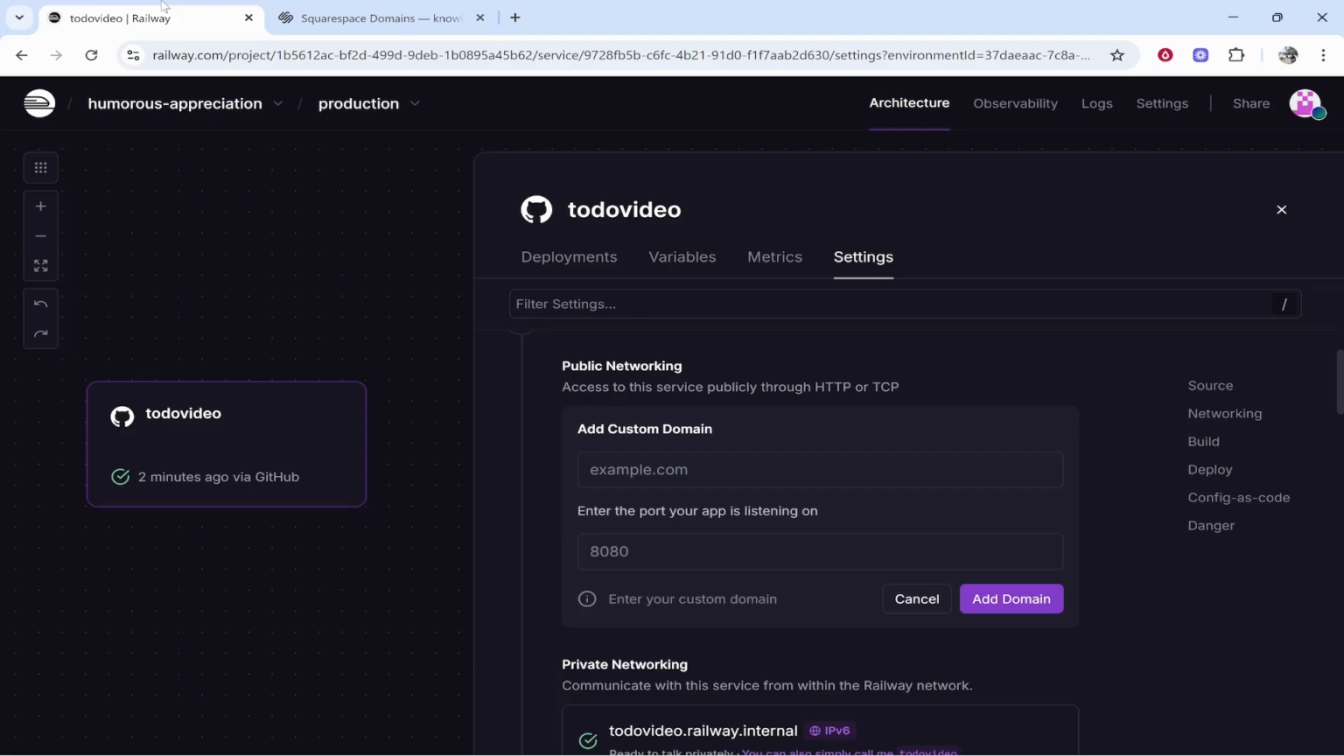So what I'll do is I'll copy it and then I'll type the domain in. So first I would type in www.yourdomain.com and then enter in the port. This is going to depend on what framework you're using. The default port is going to be 8080, but depending on what framework you've used, it will recommend a port which you need to enter in here. You can then go ahead and click add domain.